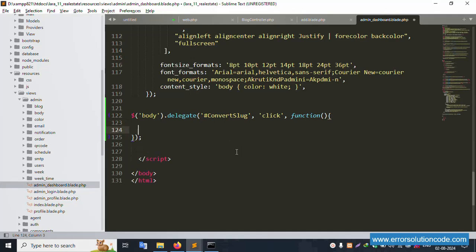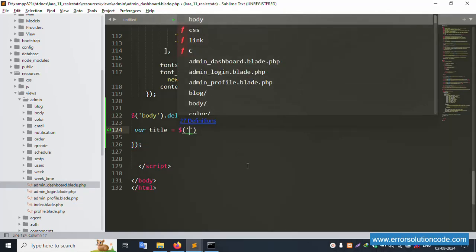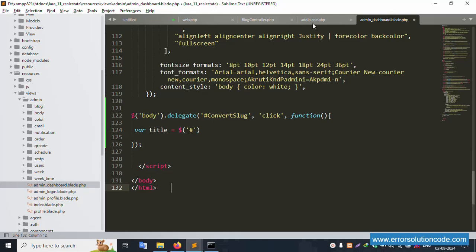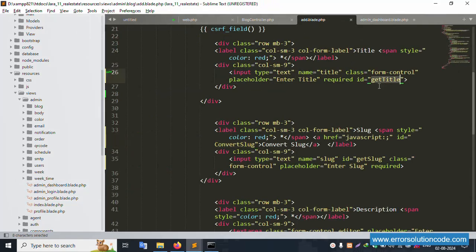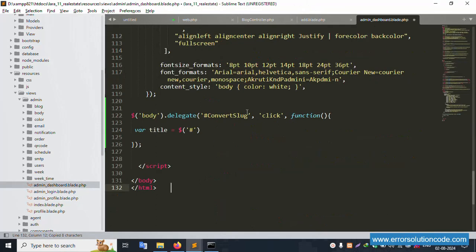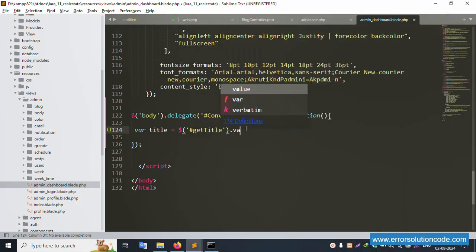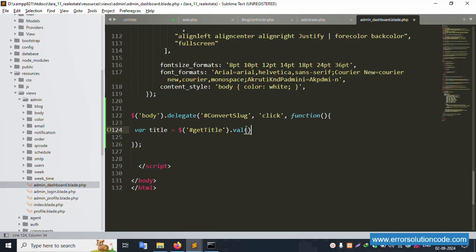Let's implement a title variable. Declare a variable named title, and this title gets the already implemented id, the id of get_title. Copy the same here and paste it inside. Successfully pasted, and dot val means value. The value will show inside. Save. Let's create a new slug.